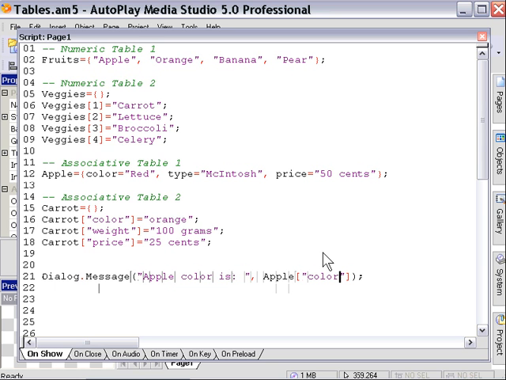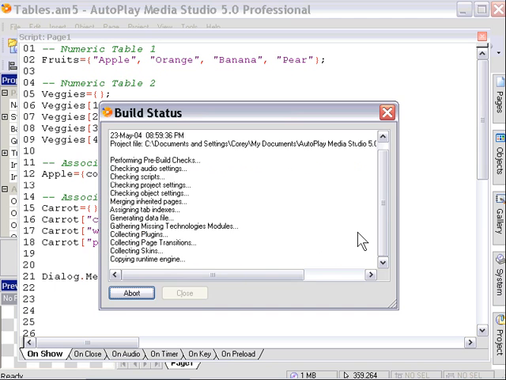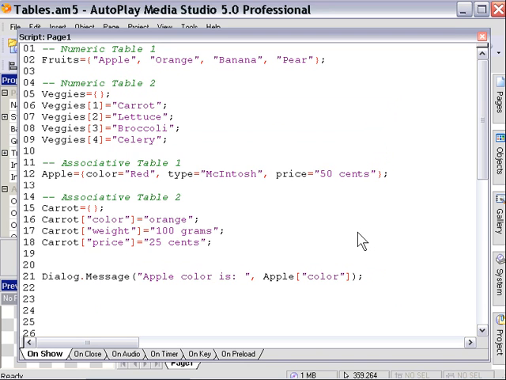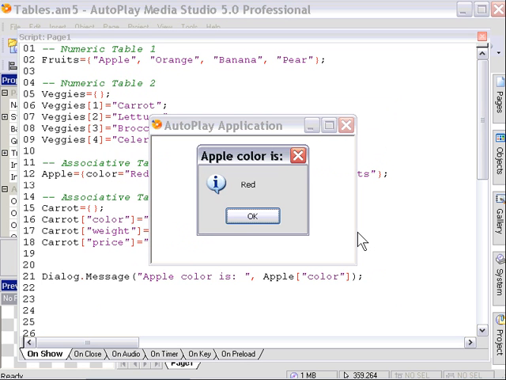Okay, so we'll go ahead and preview that, and as you can see here, it accessed the apple color from that table. Okay, let's go ahead and press OK, and let's look at the second way we have of doing this.